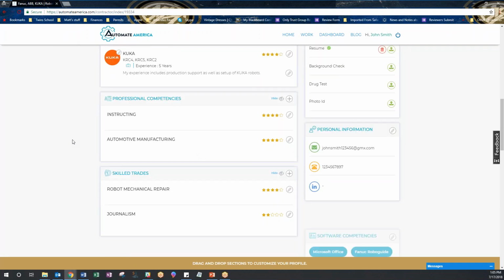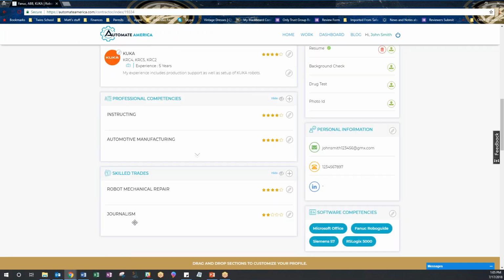Professional competencies, if you parsed in your resume, some of these are going to show up automatically. So what you basically need to do is just kind of go through the list and check and see what's on here, if it applies, if it doesn't apply. And then you can also add information to it. This would be where you would add specific projects, specific skill sets within automotive manufacturing or social media or whatever it happens might pop up.